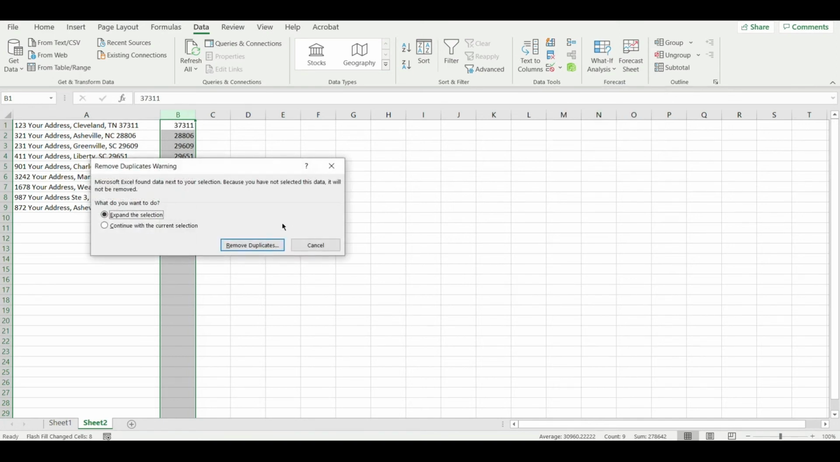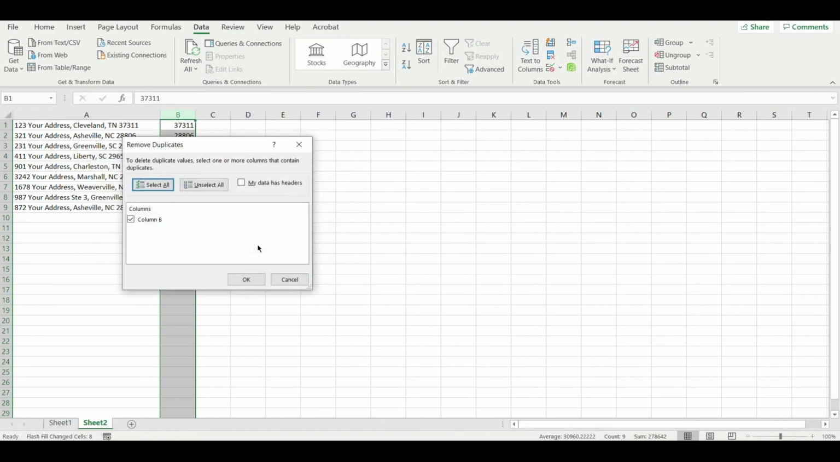It brings up a warning that says I can either expand the selection, which will allow me to select more columns to remove values from, or I can continue with the current selection. I don't want to mess with column A. I really don't need it anymore. I'll probably delete it later. So I'm going to continue with the current selection and click Remove Duplicates.